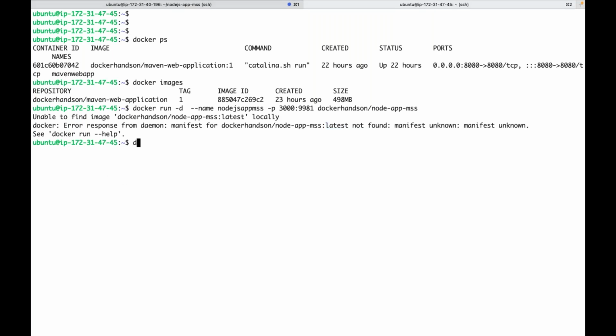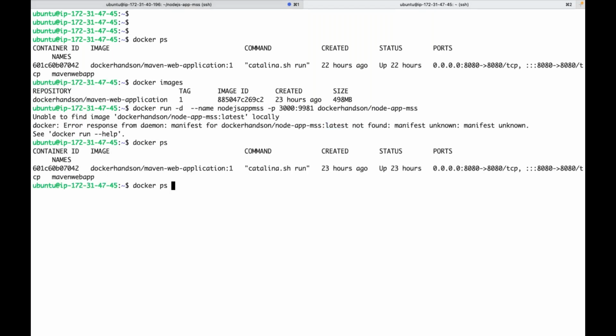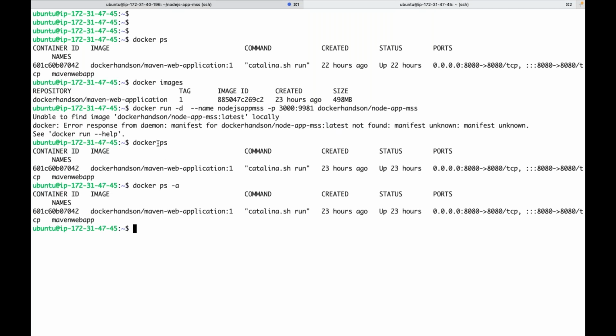Now, if the image itself is not there, is it able to create a container and start that container? No. So that's why it is not coming up. Latest is just one tag. If it is not there, you are going to get an error like this. Now, do I have this image with the tag 1?